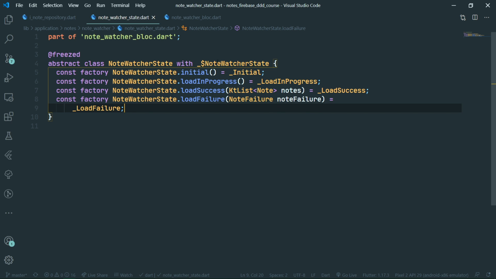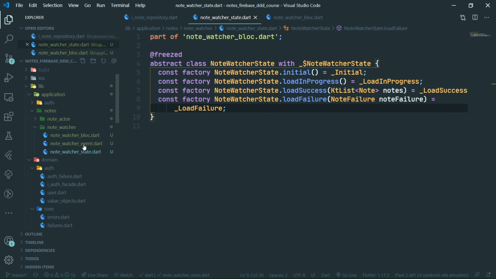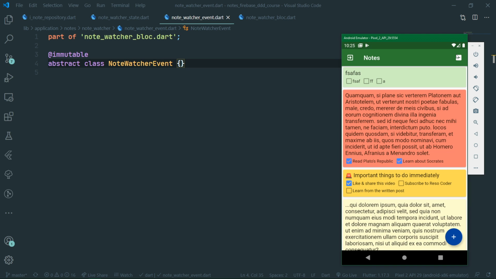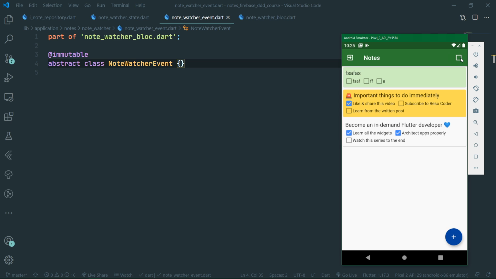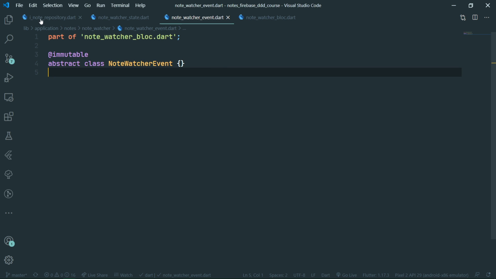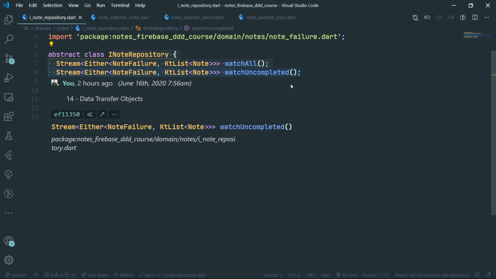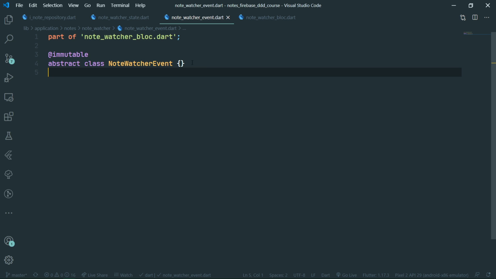So now that we have the state, let's go over to implement events. Events which we want to have for the node watcher block are going to be watch all started and watch uncompleted started, because if you remember, in the app we want to be able to watch all of the nodes and also only the uncompleted nodes, and we have such methods even inside this INoteRepository for watching all and watching uncompleted. So let me copy the node watcher event name.